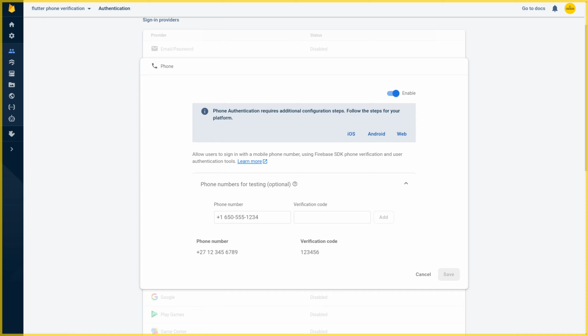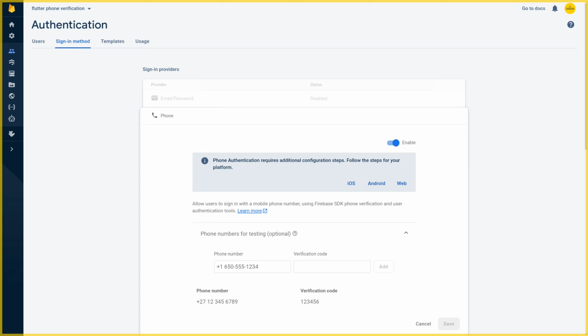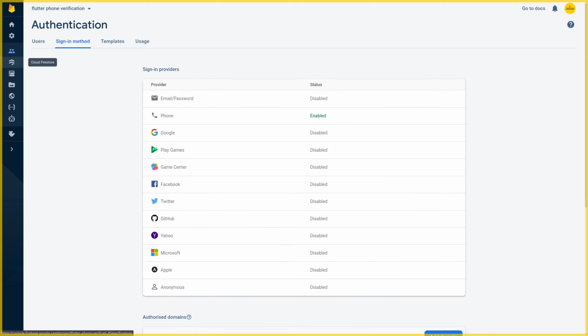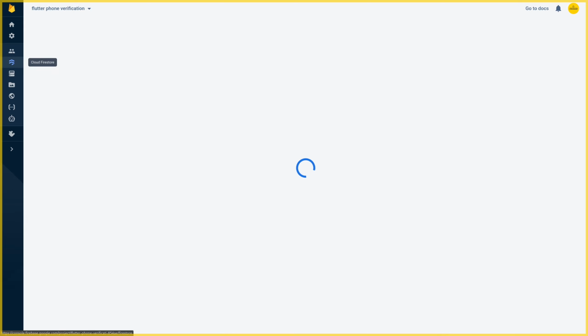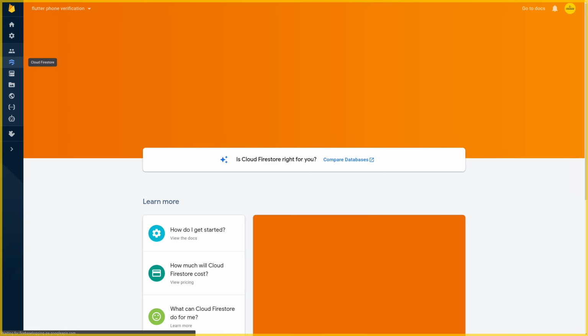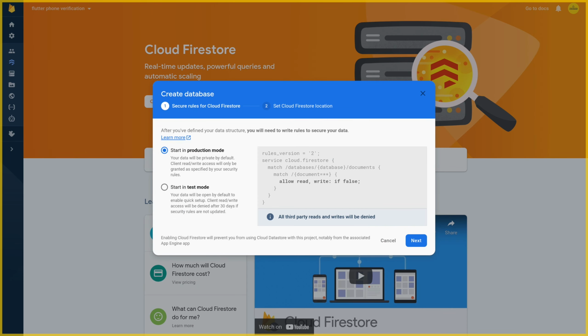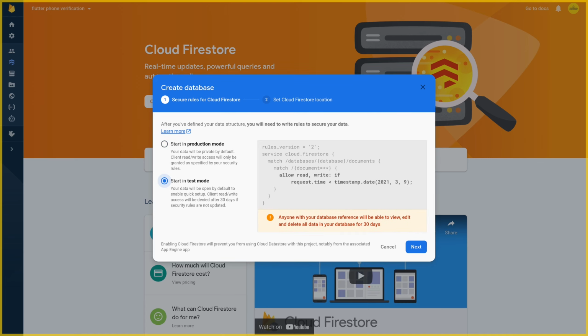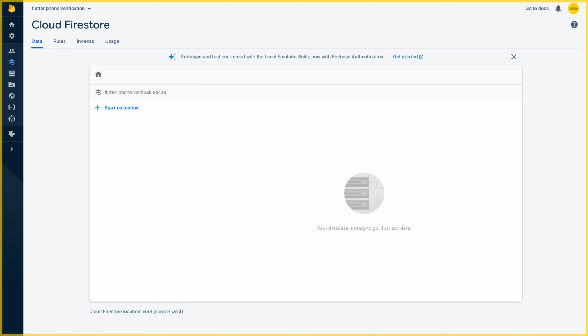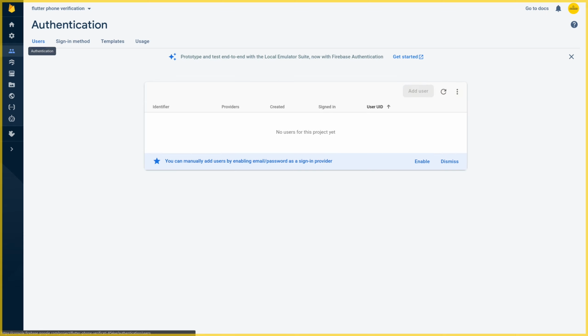So this is so that we don't have to test with an actual device and send SMSs the whole time, which could also result in your number getting blocked for a while. The other thing we want to do is we want to go to Cloud Firestore and enable that. This isn't necessarily required. It's just nice to have because we might also want to store additional details of the user. So for now, I'll just start this in test mode. All right, now we've got a database. We've got authentication set up.